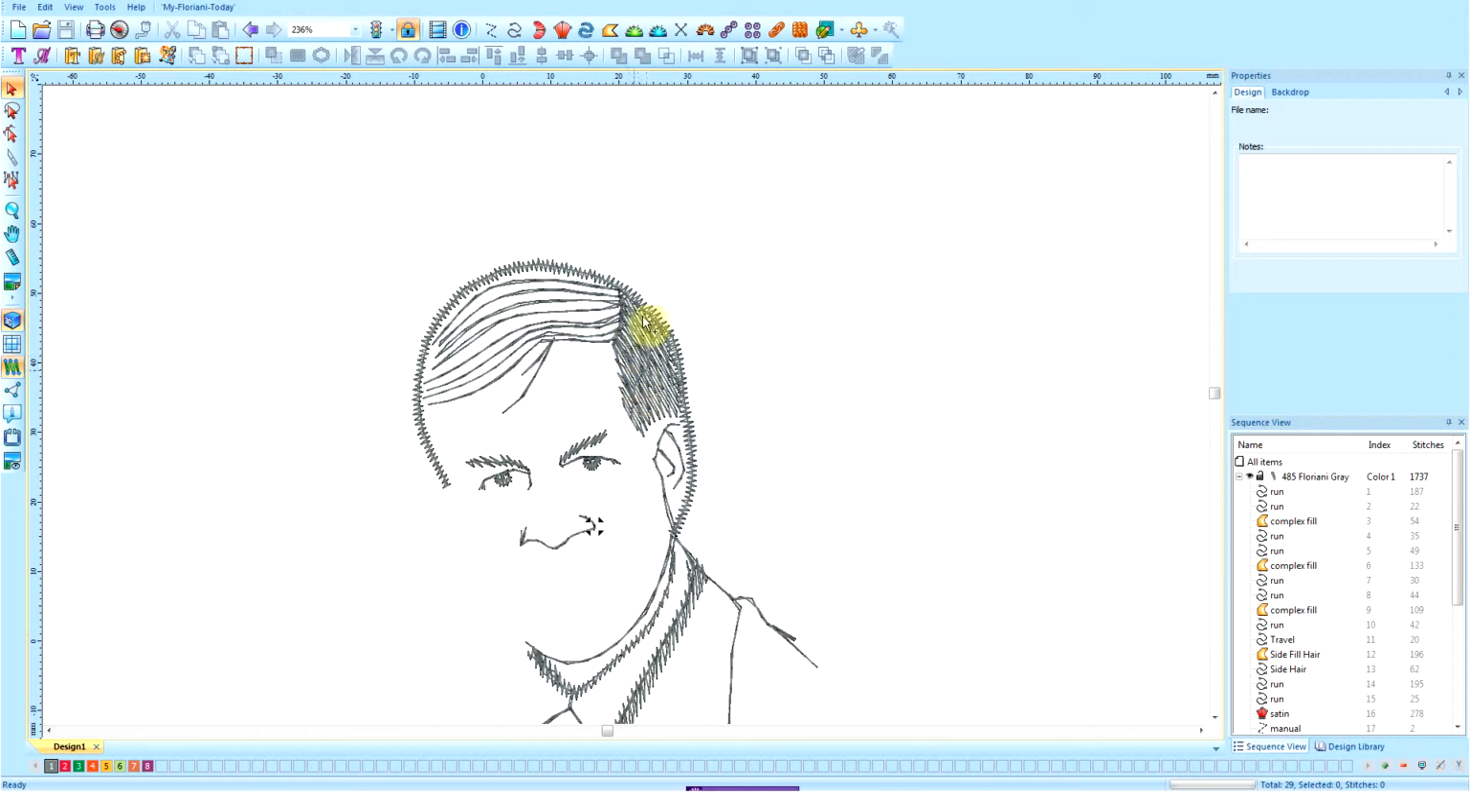We won't see those manual running stitches on top, but after we sew it, I think we'd see them pretty good.